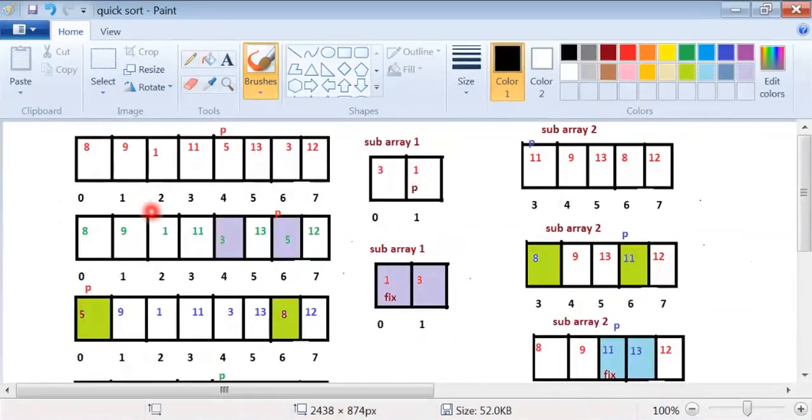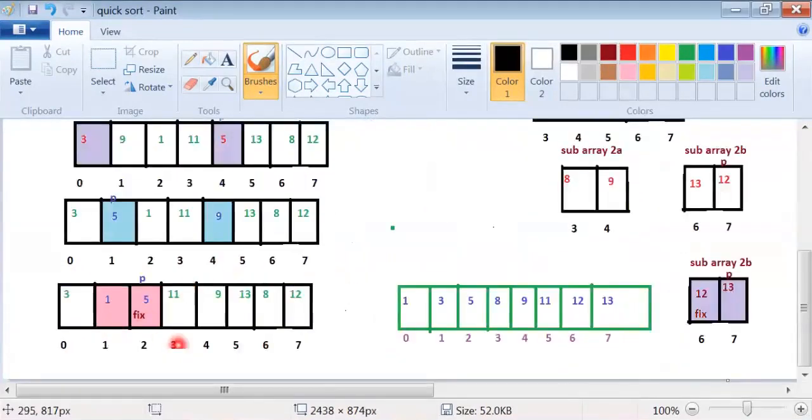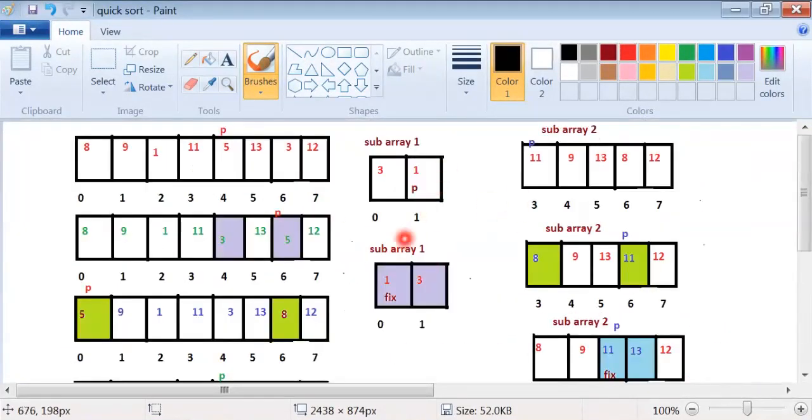This technique works on the divide and conquer technique. We divide this array, and this is the divide and conquer technique.